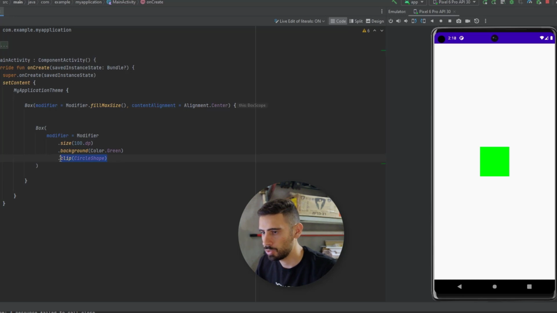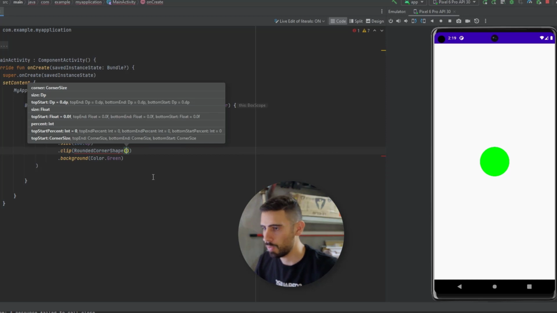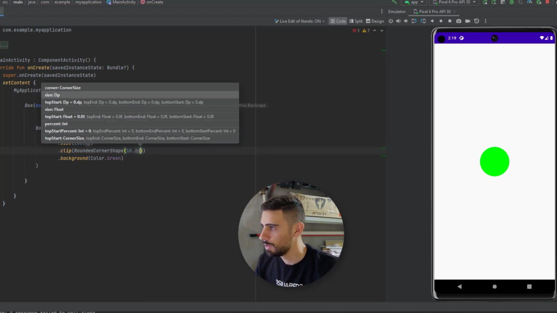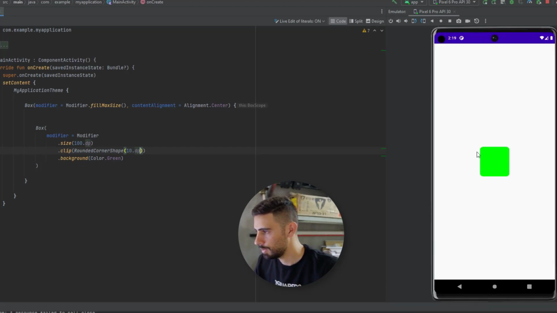Before I launch the app, make sure to also put this clip above your background, otherwise it won't be applied. So the ordering here is important in Jetpack Compose, especially with the modifier. As you can see, here's our box, it's shaped like a circle. What we also have here is rounded corner shape. This is just a rounded rectangle, so you can say rounded corner shape. And here you also specify the radius of your rectangle, so let's pass 10 dp. So you'll be able to see a radius on our corners, as you can see. Those are the shapes that you can pass to the clip modifier here.